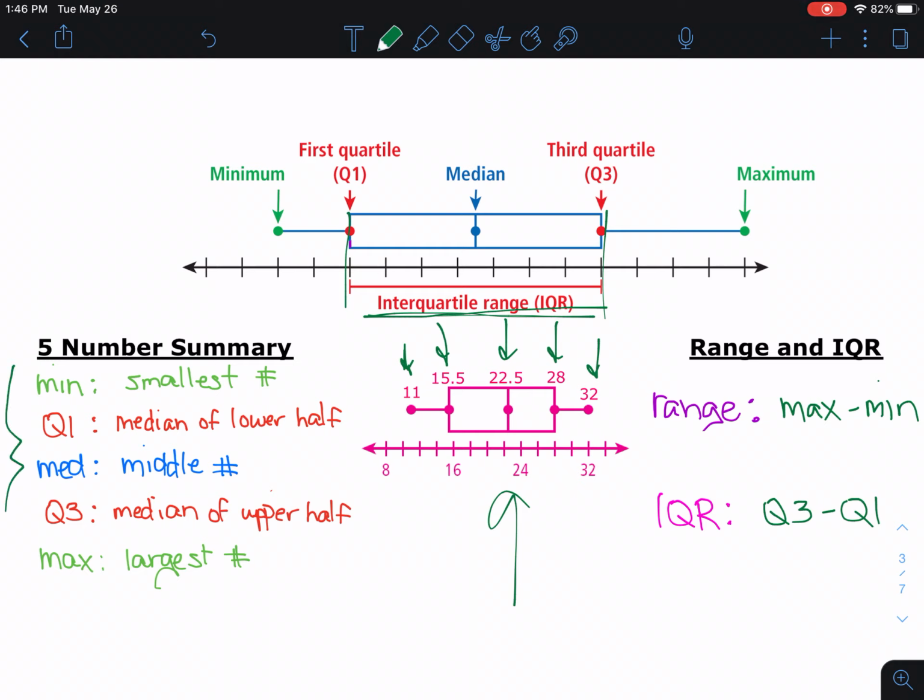These 5 things are what you need to know to make a box and whisker plot. They're called the 5-number summary. Not a very creative name, but as you might guess, the quartiles and the median break things into quarters, which is 25% of the data. So each of these sections represents 25% of the data.